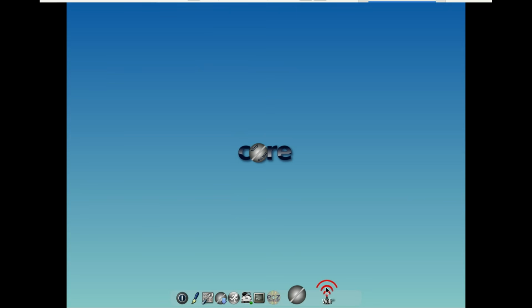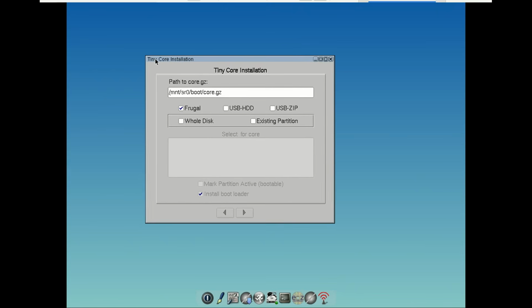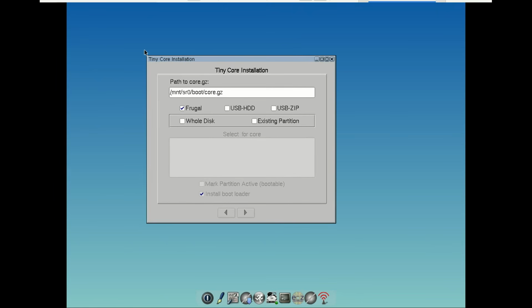Let's go ahead and install TinyCore Linux to the hard drive and see how the installation process works. Clicking the installer opens a very simple installation wizard. It is actually quite straightforward once you know what each option does. The first thing you'll need to decide is the installation type. By default, Frugal is selected, and this is the option recommended for almost everyone.